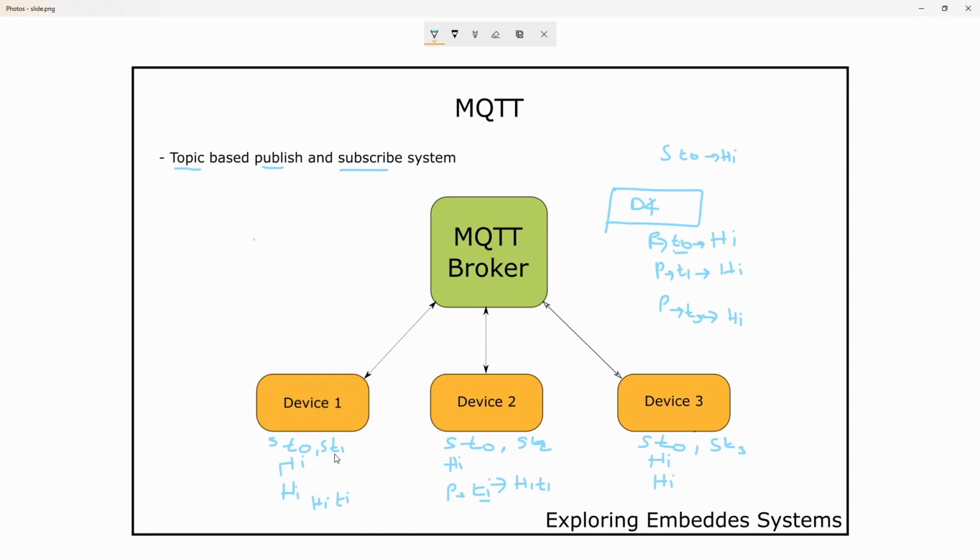Now there is one more doubt you might have: does the MQTT broker have to create the topic? No, the MQTT broker does not have to create a topic. You can subscribe to a topic which has not been published at all. Let's assume this one is subscribed to something called TX. No other device might be publishing on the topic TX, but this one can still be subscribed. At any point of time, if some other device comes up and publishes onto TX, then this device will get the message. Similarly, to publish, it need not be that somebody has to be subscribed to a particular topic.